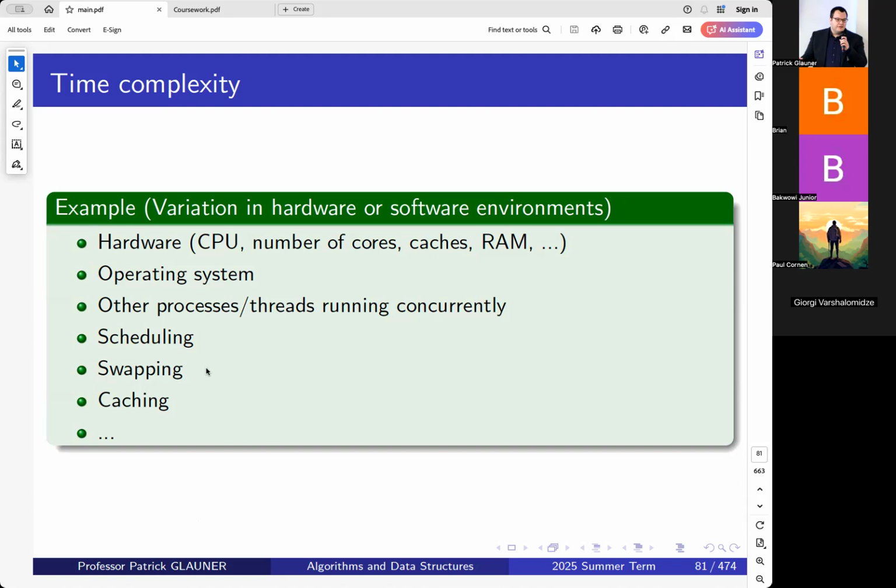Then there is swapping, meaning you run out of RAM and some of the RAM is stored on your hard disk or now your solid state drive, something that is much slower than your RAM. Then you have caches, and sometimes the cache may be already filled with the values you're looking for, sometimes not. So all of this has impact on your running time measurements. And that's why these running time measurements are not very helpful.